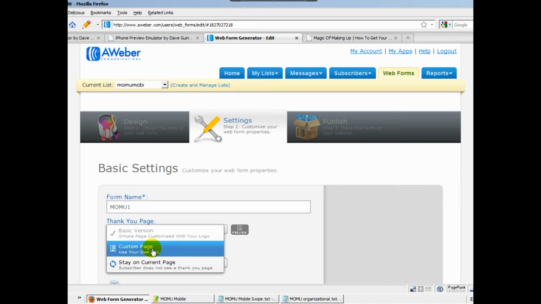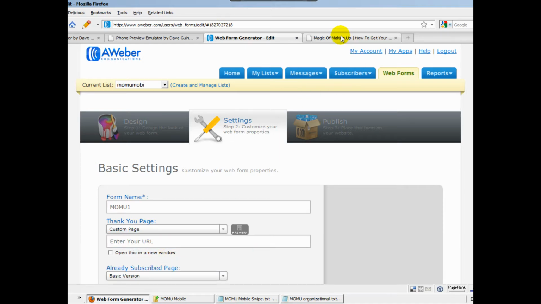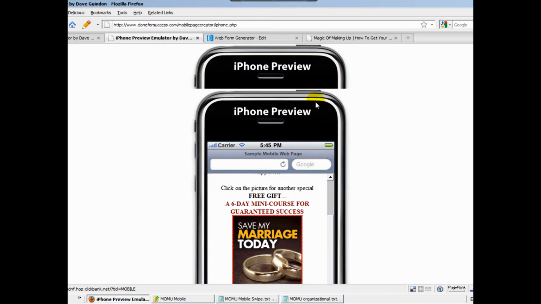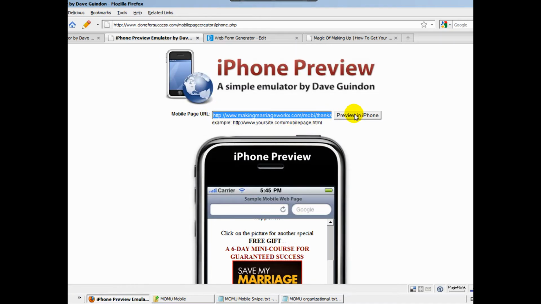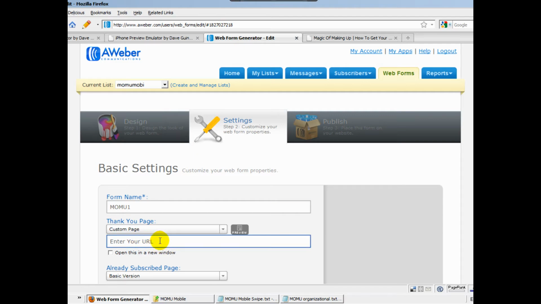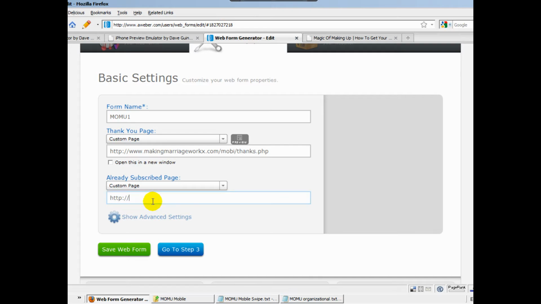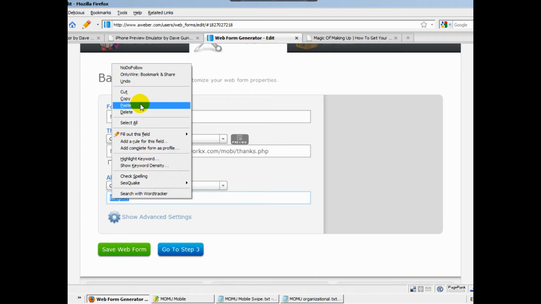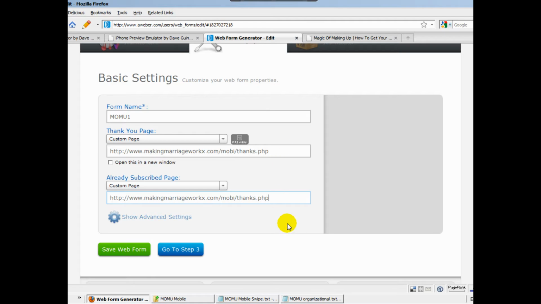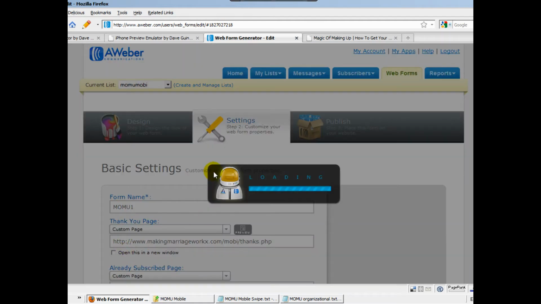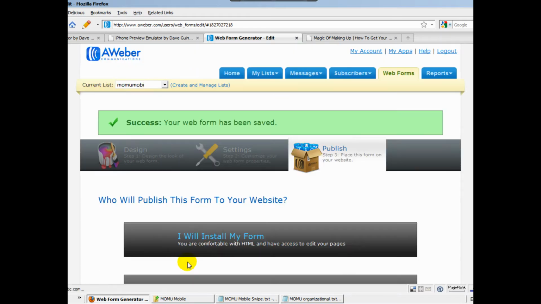This is where I said before we wanted to go to a custom page and we have to enter the URL. And the URL I have here is the thank you page that we're going to be using. So we're just going to select all of that, right click, copy, go back to Aweber, right click, get rid of the HTTP, you don't want it there twice, paste. Then we're going to do the same thing with the already subscribed page, doesn't matter, as long as I see the same thing. Both of those go to thanks. We're going to save the web form once again. Alright, so it's saved. Go to step 3.